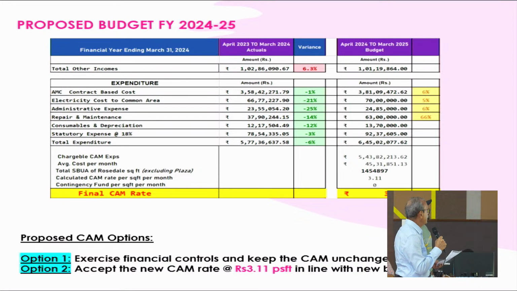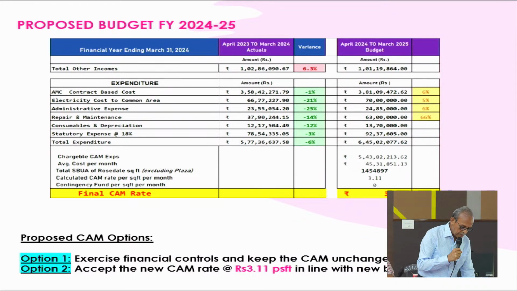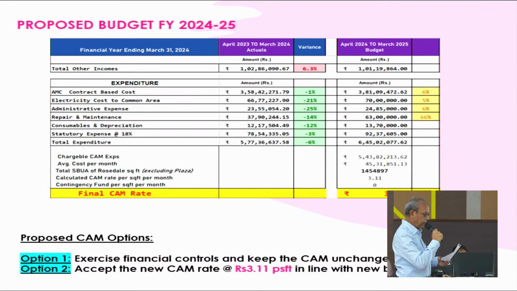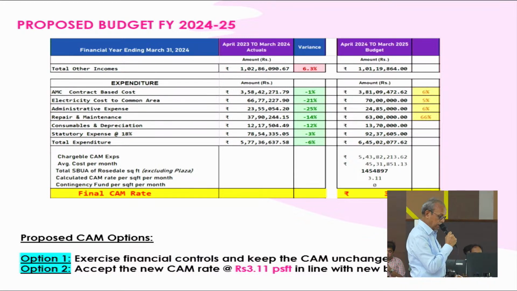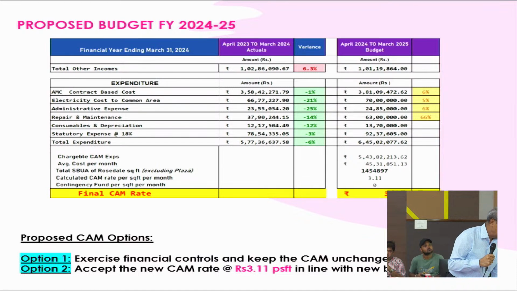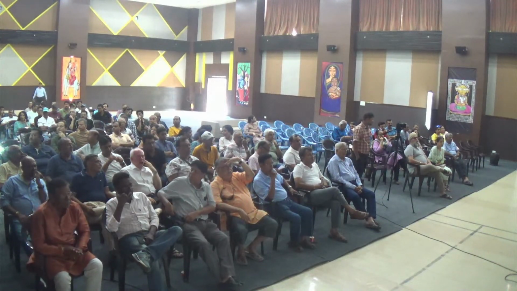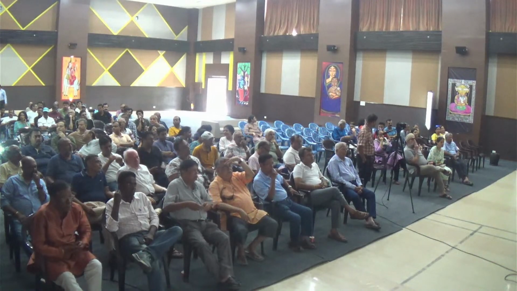Now we have here the last year's actuals. Can you show the last year? Is this better? Yeah, this is better. We have other income of roughly 1.2 crores. Then we have all the AMCs, 5.8 crores, and electricity for common area, 66.7 lakhs. After that, we have administrative expenses, 33 lakhs. Then 51.64 lakhs, and consumables and other things, 12.17 lakhs, and then statutory expenses, 78 lakhs. So all together, the total should be 5.95 crores per year.